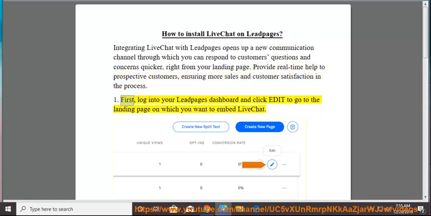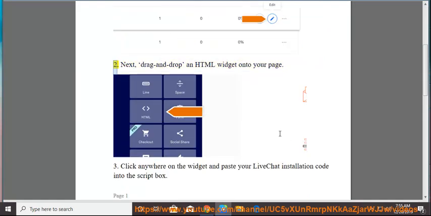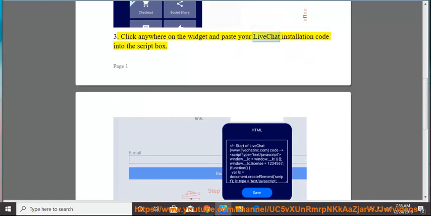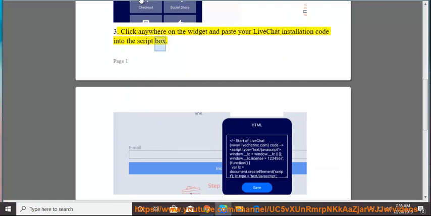1. First, log into your Leadpages dashboard and click Edit to go to the landing page on which you want to embed LiveChat. 2. Next, drag and drop an HTML widget onto your page. 3. Click anywhere on the widget and paste your LiveChat installation code into the script box.